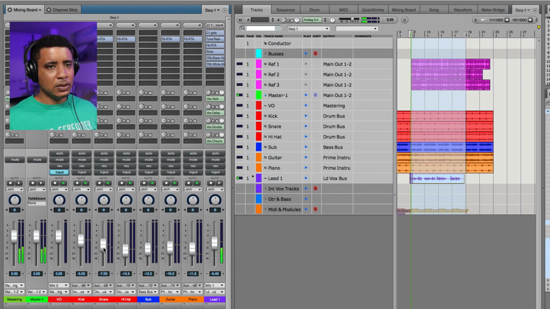Yeah, so I just added 2 dBs, went from -9 to -7. So I think we're there. We're at a good place. Let's see if there's anything else that I want to make a change to.